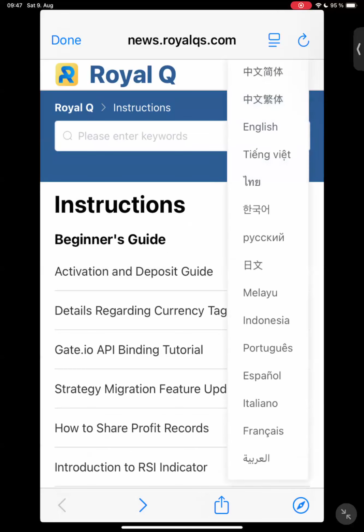Now, when you look at the languages, there are various languages here. It means this user guide can be displayed in all these languages. So if you have a friend who is Italian, you don't need to worry. They can use the RoyalQ robot because he or she can switch to the Italian language.